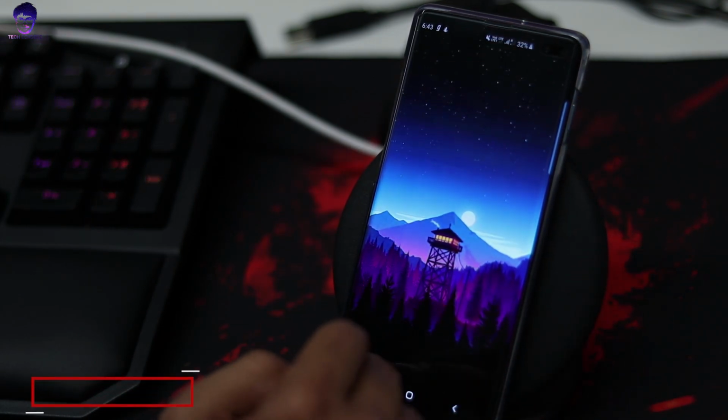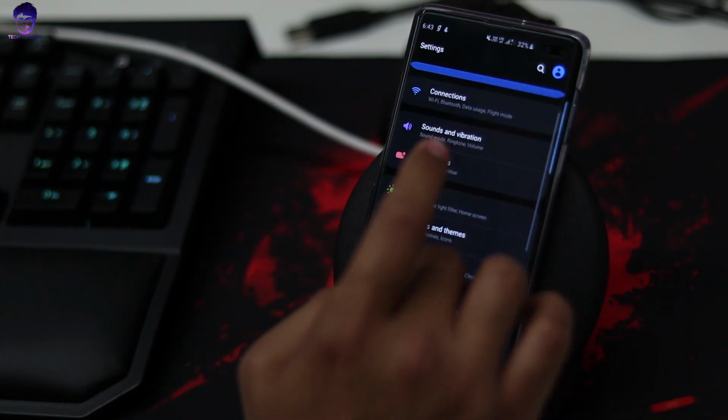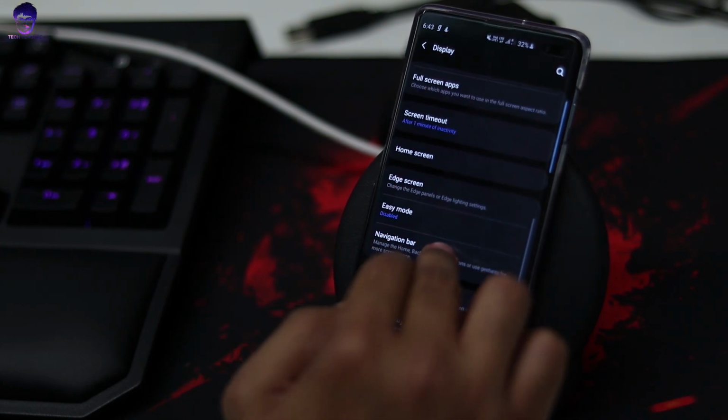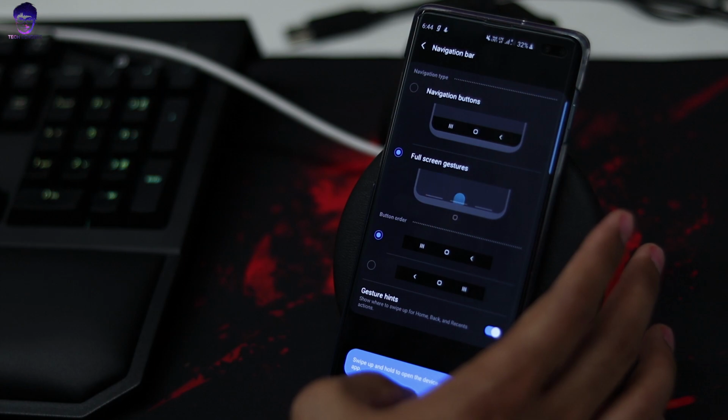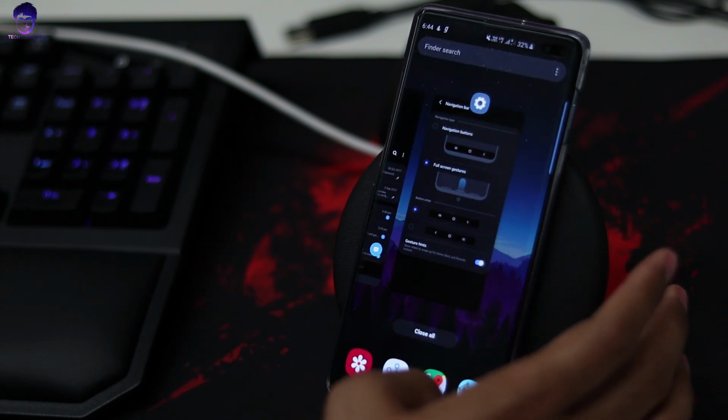If you want to change the navigation buttons to screen gestures, what you need to do is go to your settings and then to your display, and here you will find navigation bar. Turn on full screen gestures and boom. Now you can use your gestures just by swiping and that works pretty great. So here comes the next trick.